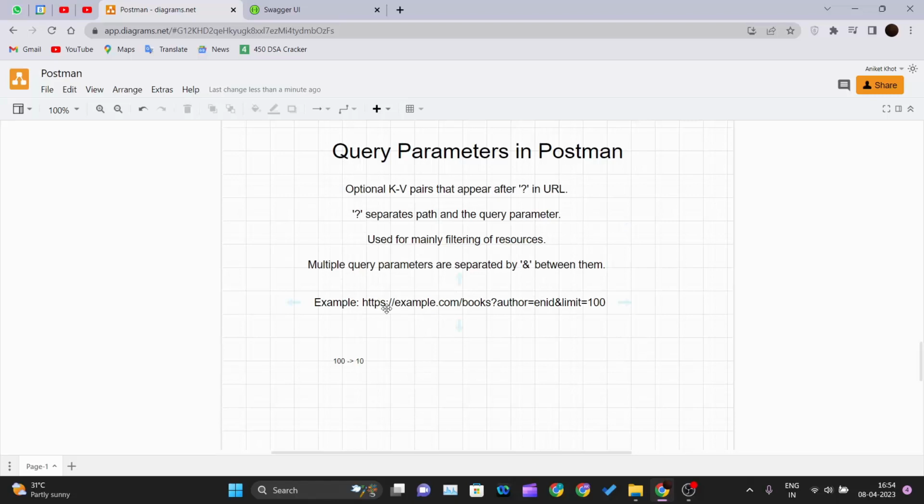If you see here, https://example.com/books is our URL, and after that we have one question mark sign, and whatever we write after it is the query parameters. After the question mark I have written author equals enid. So author is my key, and enid is my value. This is the key value pair format of writing query parameters. And if you have multiple query parameters, you can separate them by the ampersand sign. So I have written the ampersand and limit equals 100.